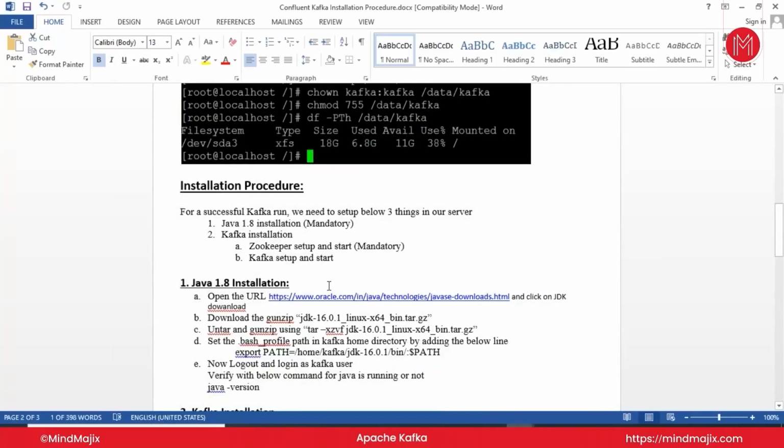Okay. So before starting the installation procedure, let me explain what we are going to do here. For a successful Kafka run on your machine, we need to do only three steps. When you do these three steps, that's it. Your Kafka will be up and running.